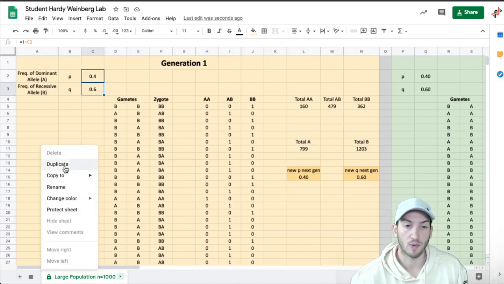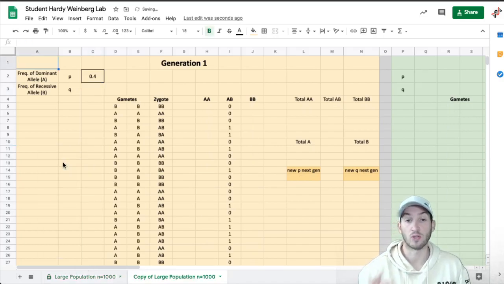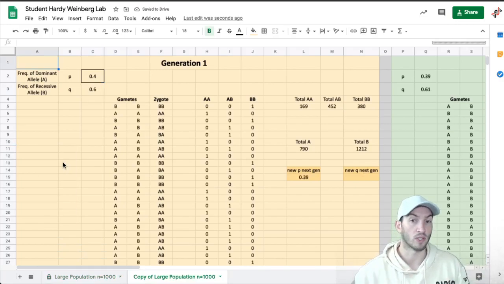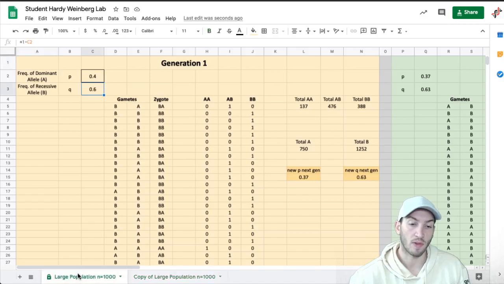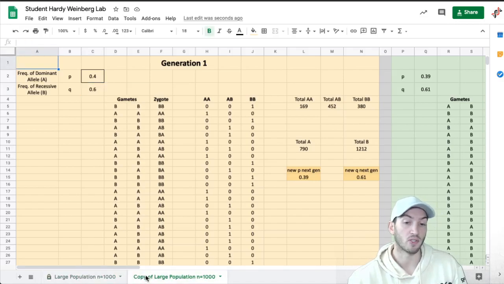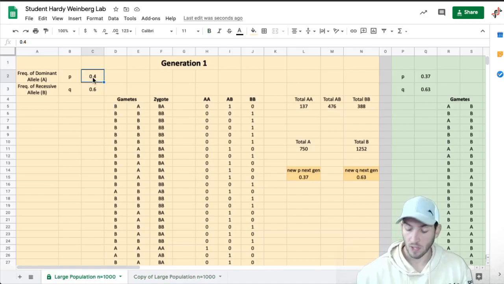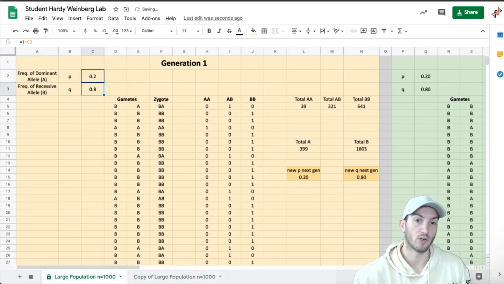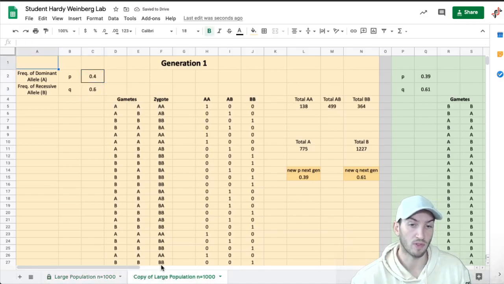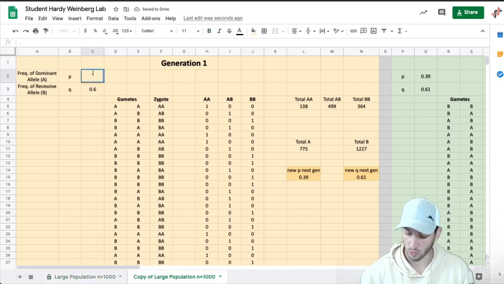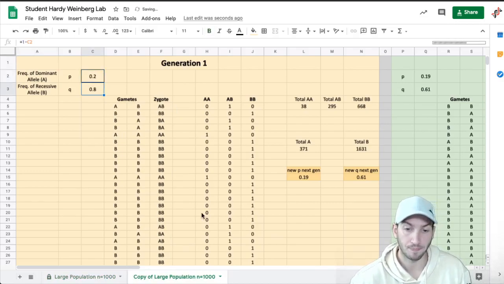The reason why we want to do that is because we want to have our two groups, not really quite a control and experimental. This is just a simulation. So we want to see what happens when there is a large population, and what happens when there's a small population. You can leave your frequencies at the 4 and the 6, or the 40 and 60%. I'm just going to change it to something a little bit more extreme. Just make sure you change it on both of the sheets. And if you do it before you do the duplicate, you don't have to worry about it.